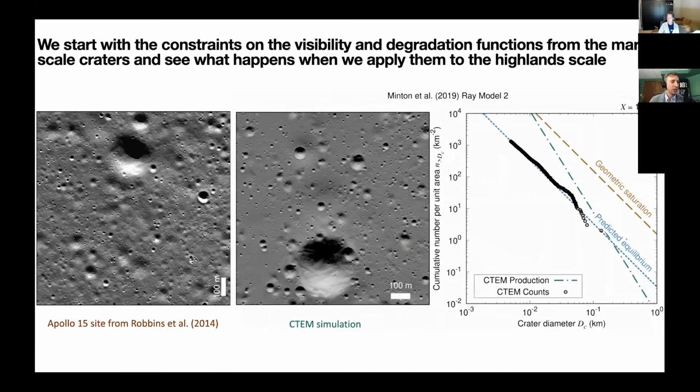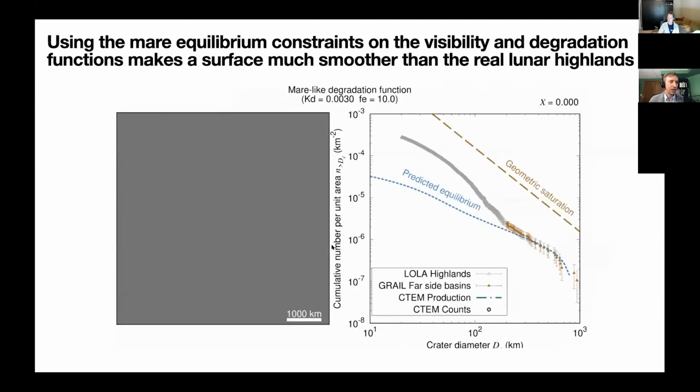All right. So one of the things we can start with is to take what we learned in the mare and apply it to the highlands. What do you get? We're going to take all the constraints on the visibility and degradation functions that we learned at the mare scale and naively apply them on the highlands and just see what happens, knowing that this is not the end of the story. So we set the degradation function and the visibility functions exactly as they were for the mare. Everything's scaled up, of course. It's not the exact numbers, it's the power laws that you scale up to the larger size.